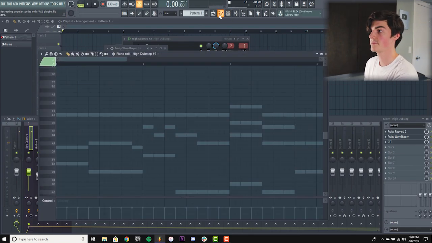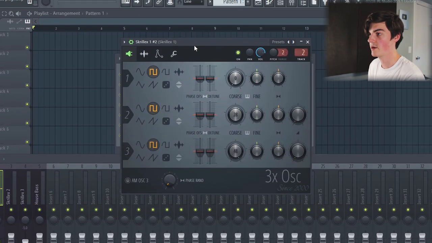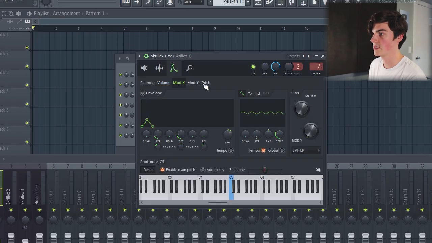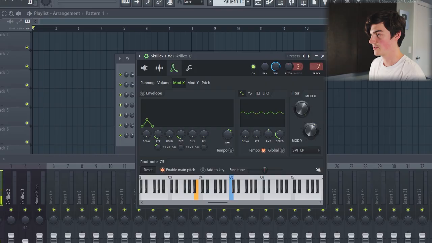And it was really easy to make. Moving on to Skrillex 1. So with this one, we just start off with a simple square wave. That's all we're using here. And then we go to Mod X, which is like the low pass filter. So that's this knob right here. Then I go to the SVF LP. I don't know why that was so hard to say, because this one has like crazy resonance. And now I go to the LFO on this so that it automatically goes. And so it kind of has that cool sound already.